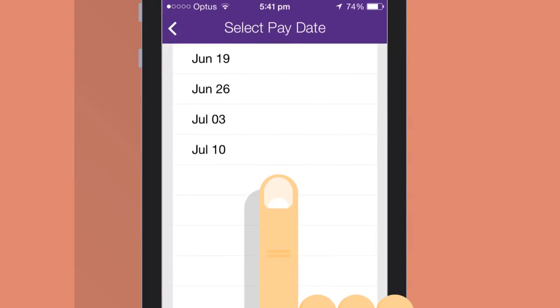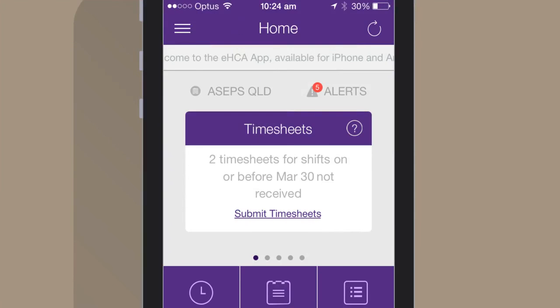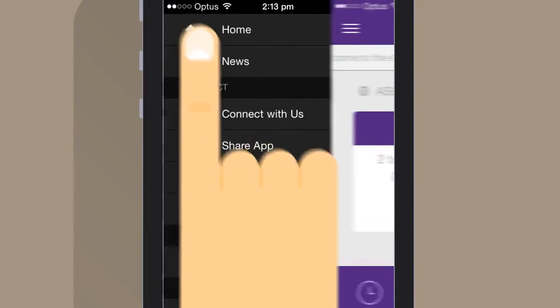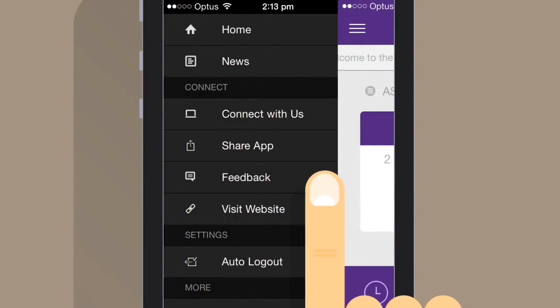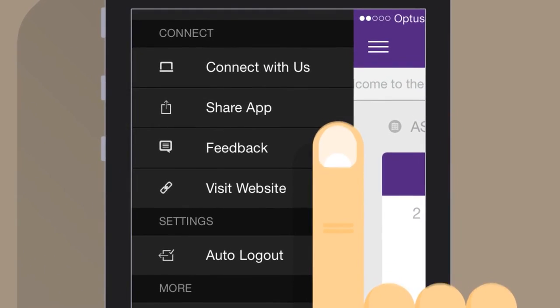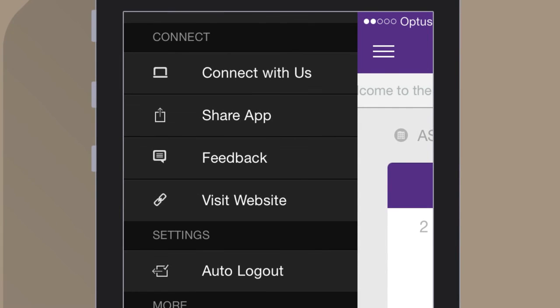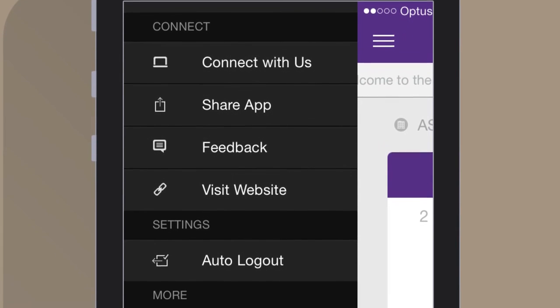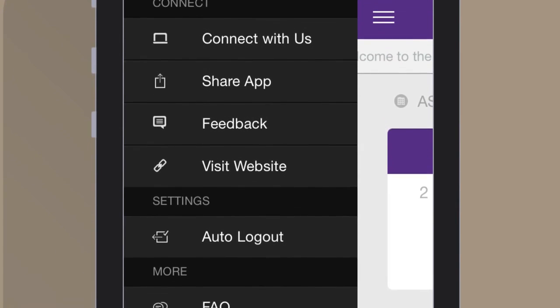It's that easy. The remaining functions of the app can be accessed via the navigation drawer activated by the button top left of the home screen. This will give you easy access to additional items like news, social media feeds, sharing the app, viewing frequently asked questions, and even providing feedback about the app.